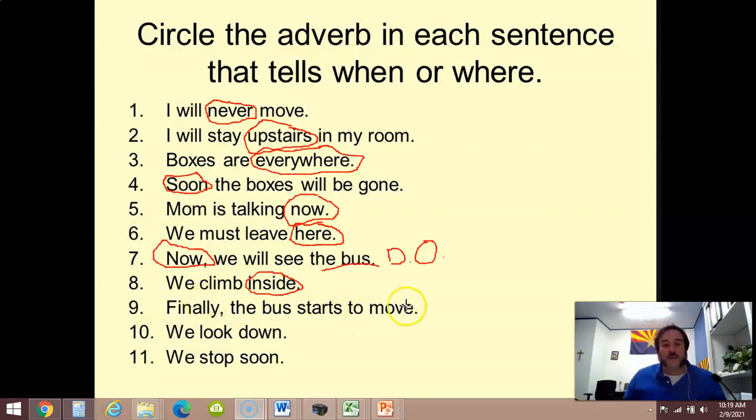Finally, the bus starts to move. Who or what did something? The bus. What did it do? Starts to move. Starts to move when? Finally. There we finally have an ly, but that's a clue that's an adverb. But if you notice, none of these other ones have ly, so you can't just look for ly words like we did a week ago. Again, number 10 and 11 you can probably do right away. We look where? Down. We stop soon.